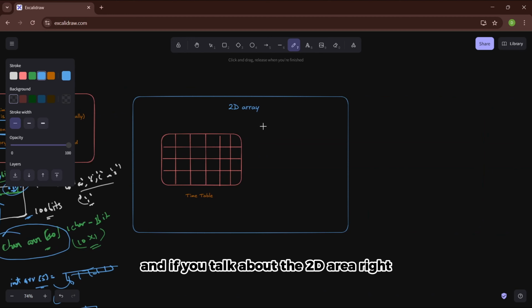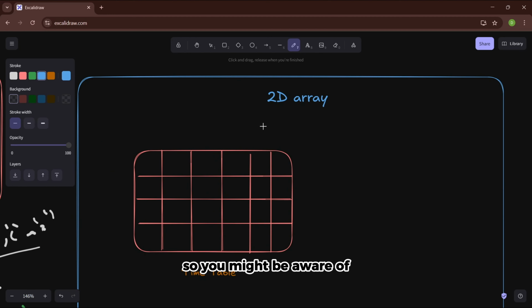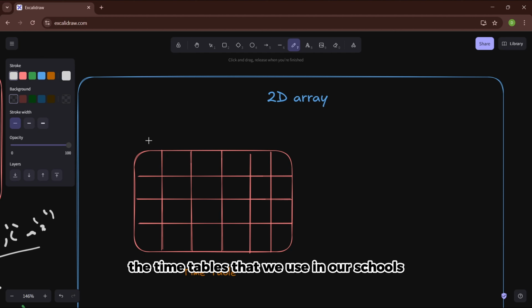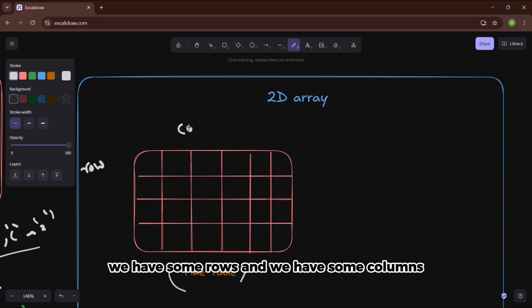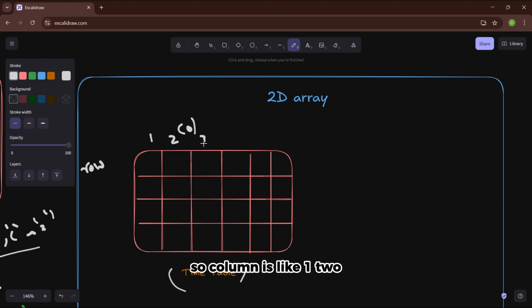And if we talk about the 2D array, you might be aware of the timetables that we use in our schools or colleges. What happens is we have some rows and some columns. Columns are like 1, 2, 3, 4, 5, 6, and rows are like 1, 2, 3, 4.